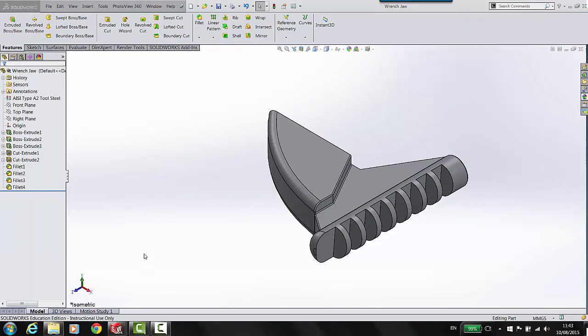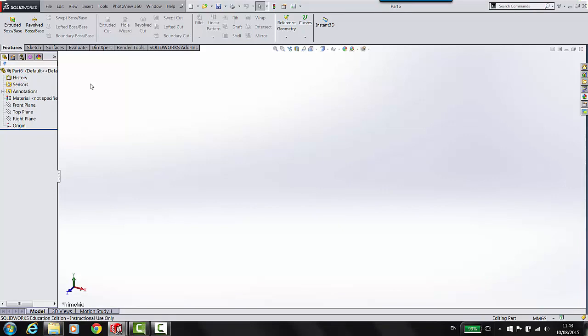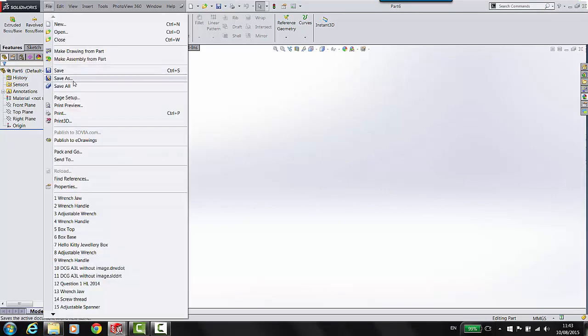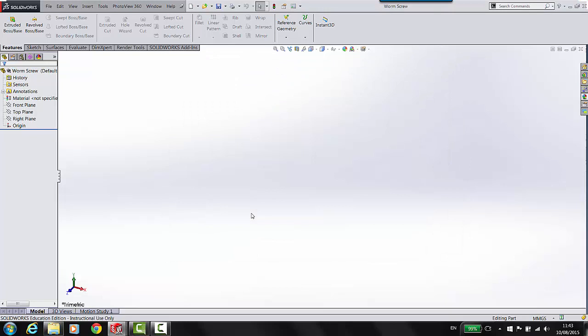The third part is the screw thread. So, new part, and I will save that. There's our worm screw, and I'm going to start this on the front plane.